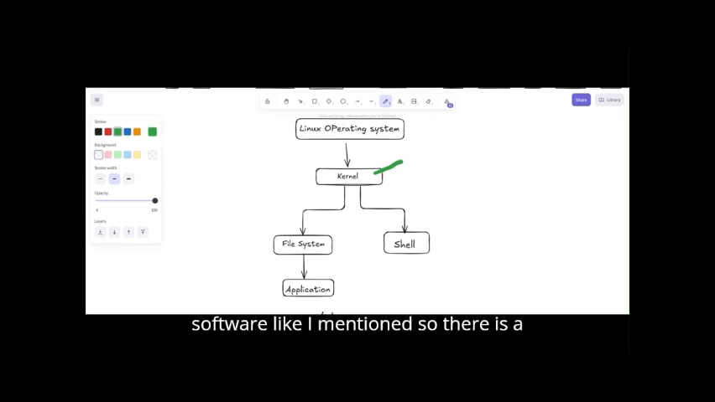Like I mentioned, there is a user who is installing an application, which is software, and there is hardware, which is your CPU, RAM, or input and output. There should be a component in your operating system which takes this responsibility, and that component is your kernel. That's why the kernel is the heart of your operating system.